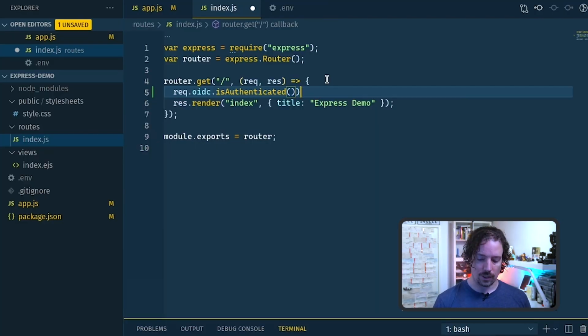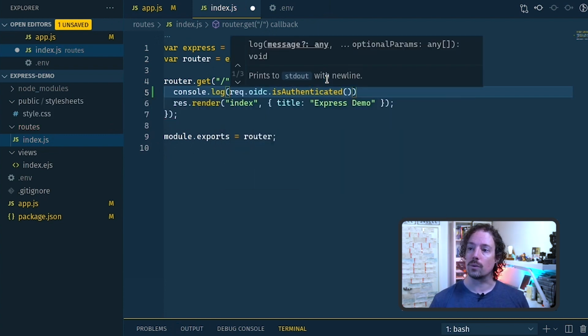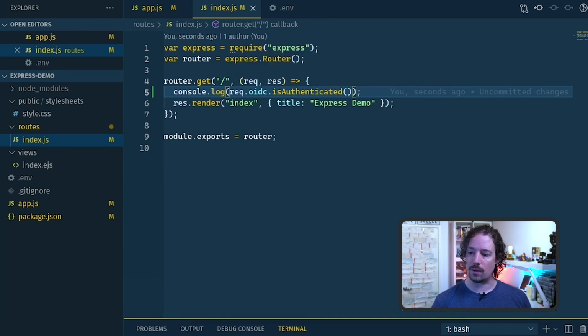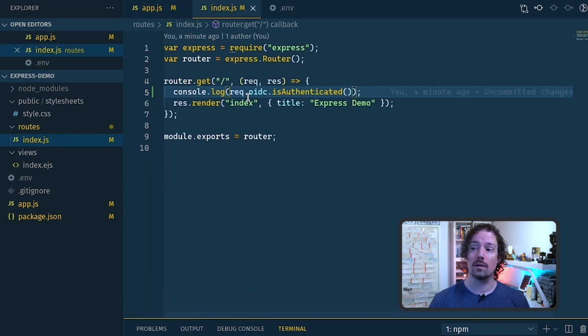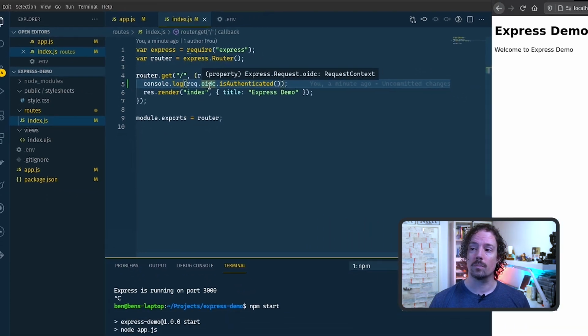And rather than outputting it anywhere, I'm just going to console log this so we can see what's going on. If I hit save and we come down here and restart our npm app, okay, now if we refresh the application over here, we can see that it comes through with false, which is this response here. So isAuthenticated is false.